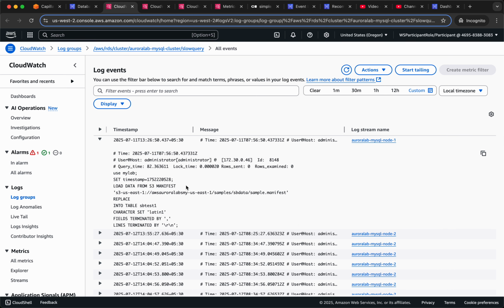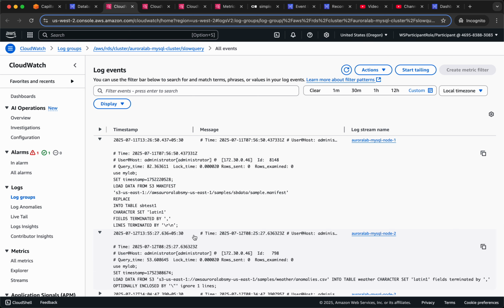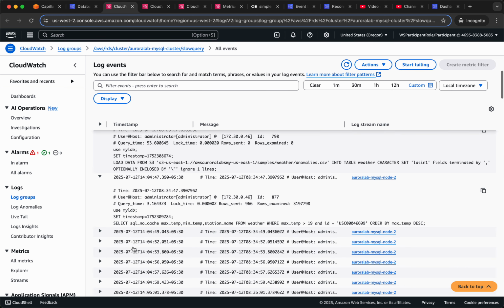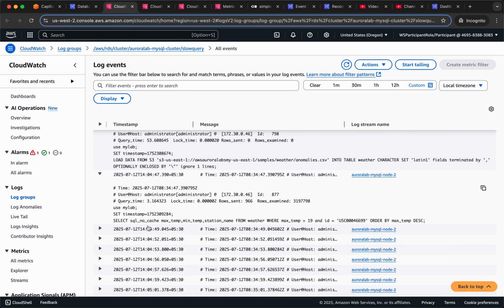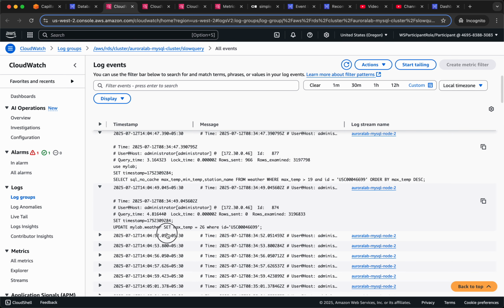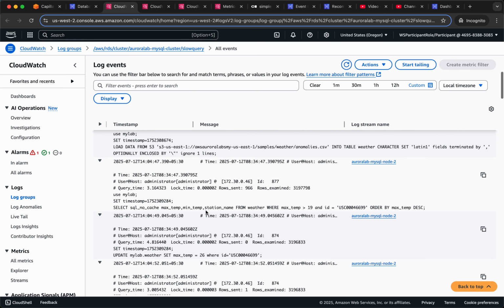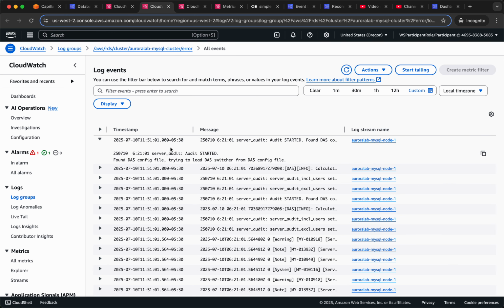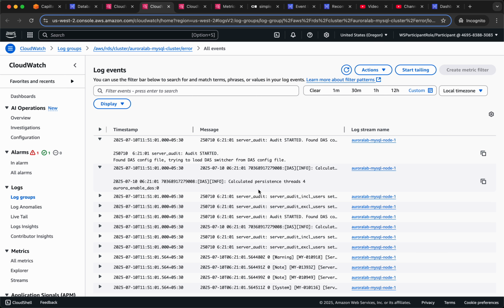You can actually see that this is a slow query, and then there are some more. So anomalies.csv, sample.manifest, and then select timestamp, SQL no cache, max 10. Okay, there are a lot of them. Right, so these are slow queries, and then you have errors. For example, it says found config file, trying to load switcher from config file and whatnot. So these are errors.